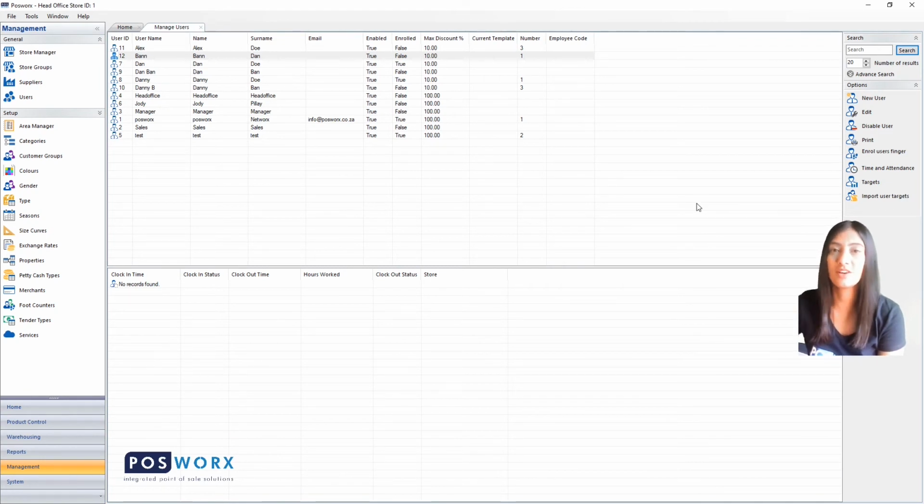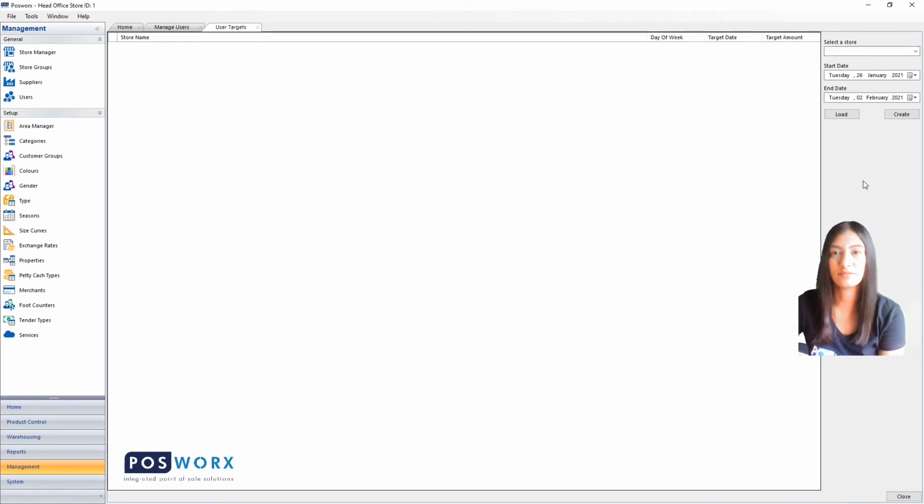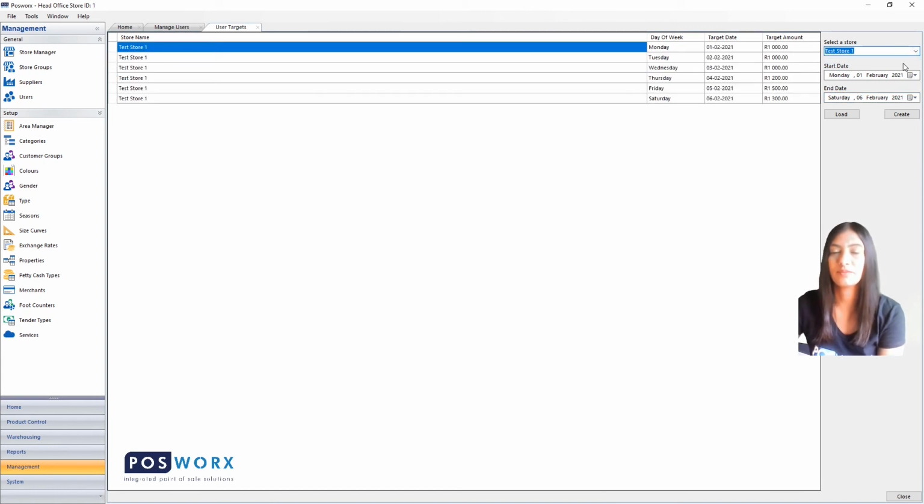To review the targets imported, select the user, click on Targets, select the date, click on the drop down and select the store. As you see, the targets have been successfully imported.